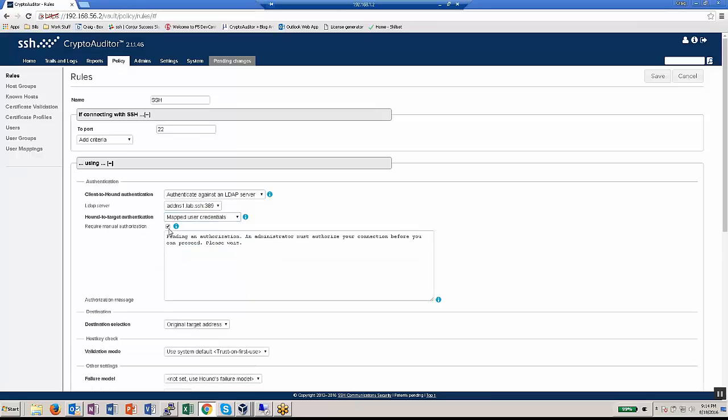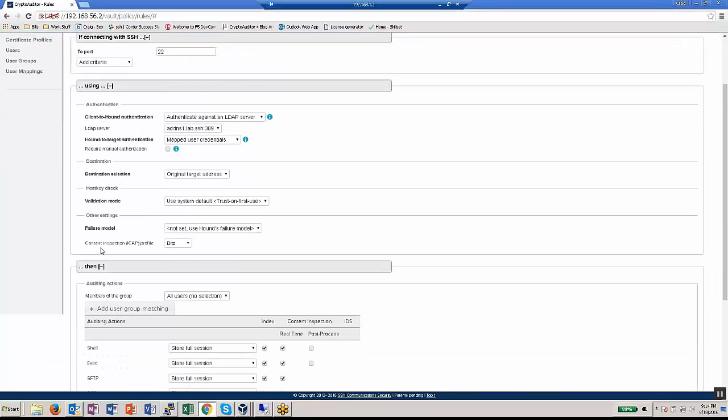Manual authorization is typically used for classified information. So you could enable this and it would hold the connection at CryptoAuditor. An email would be sent out to your admin team, for example, and they would have to log in and approve this connection before it got authenticated out to the endpoint.